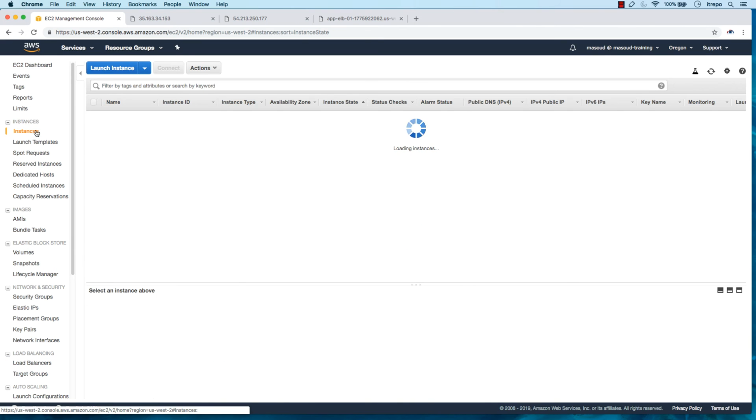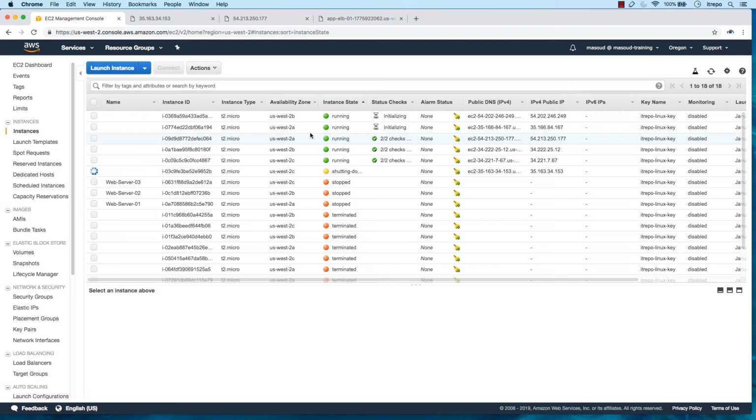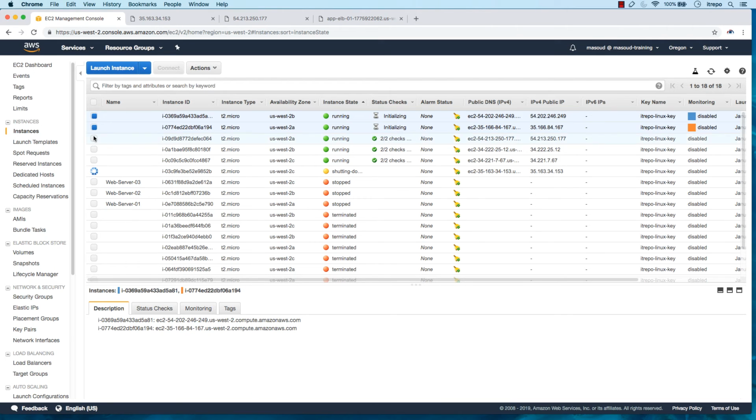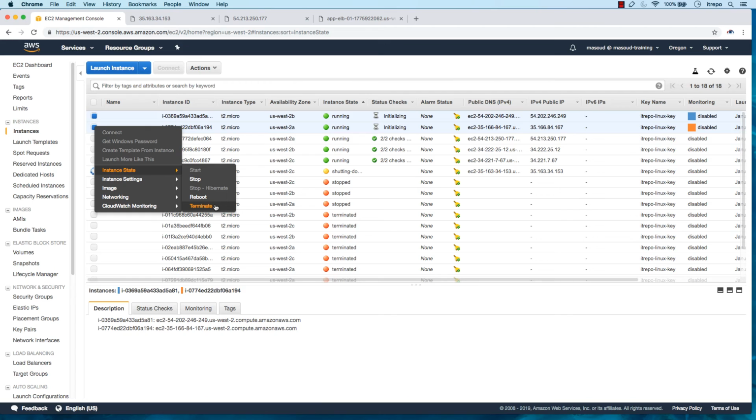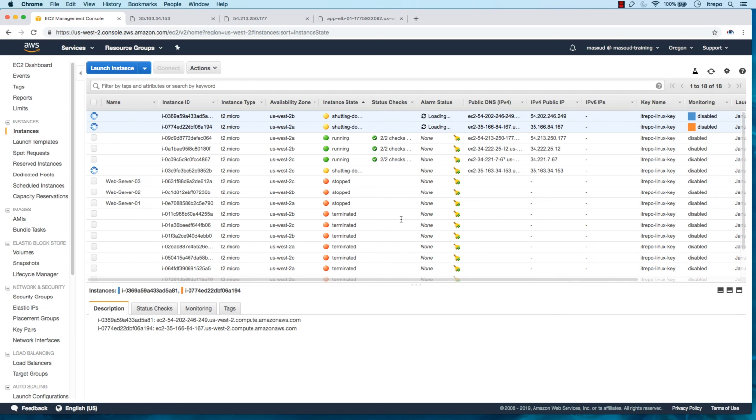Going back to the instances, you can see that this is going to be in the hands of the auto scaling. It is going to shut down the EC2 instances and spin up new ones based on the situation they have in the multiple availability zones. So if we, let's say, terminate some of these, I'm going to select these two and terminate them. If I wait for a while, you will see that the auto scaling is going to spin up more EC2 instances back here.